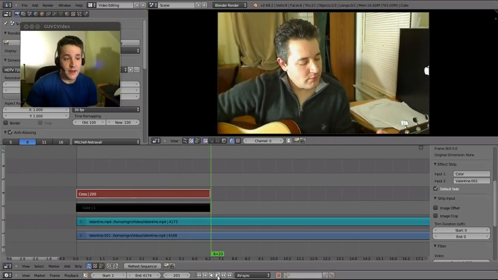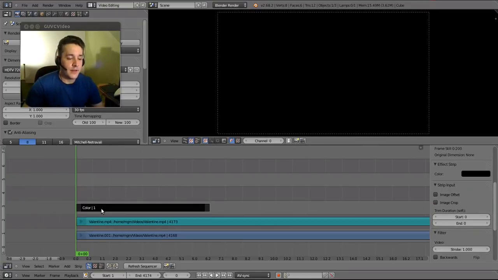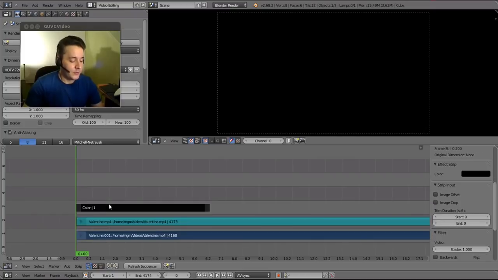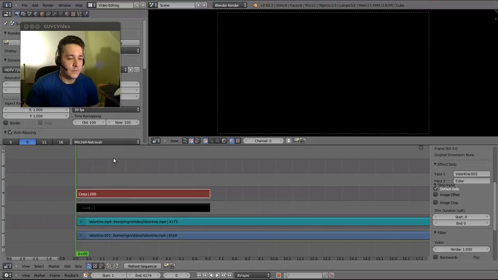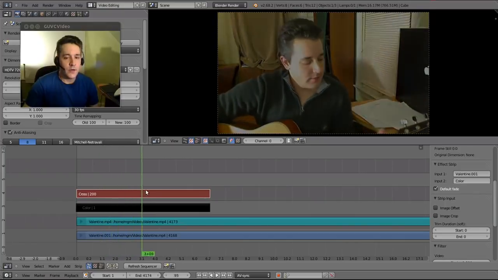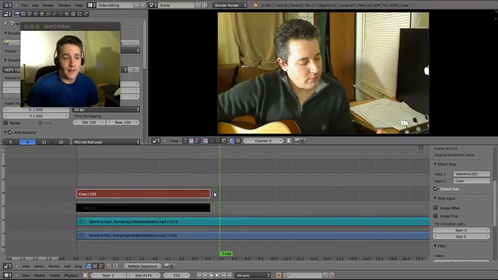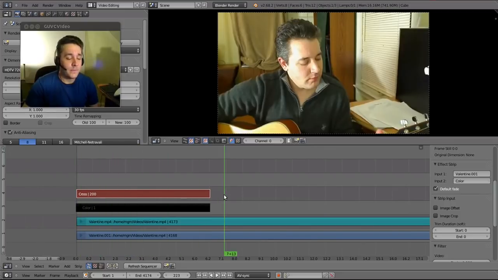Now just to demonstrate how the fade out works, it's just the reverse. Let's Control Z, and I'm going to select the source first, then I'm going to select the color strip, and then I'm going to go to Add, Effect Strip, and Cross. And now you'll notice it's fading out. That's how easy it is to do fade in and fade out. It's really not hard at all.